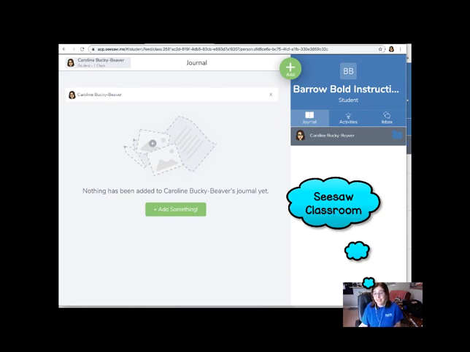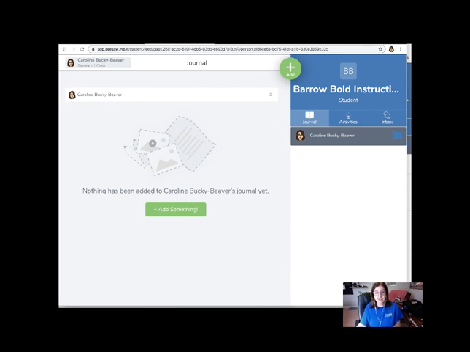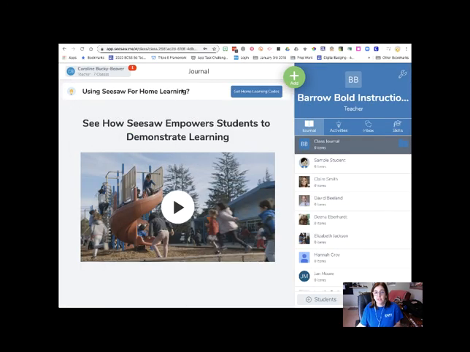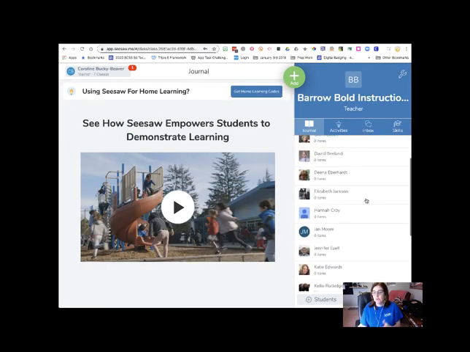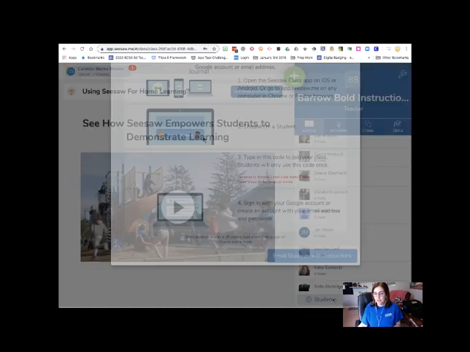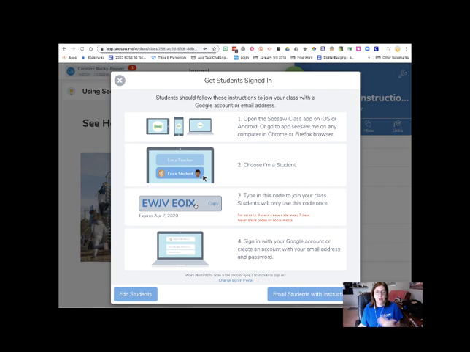But you notice I can't see other students in the class as I could as a teacher, where I can see other people. So if you do need to add someone else, that's not a problem. You just need to remember to go down to students, grab the code, and send them that code.